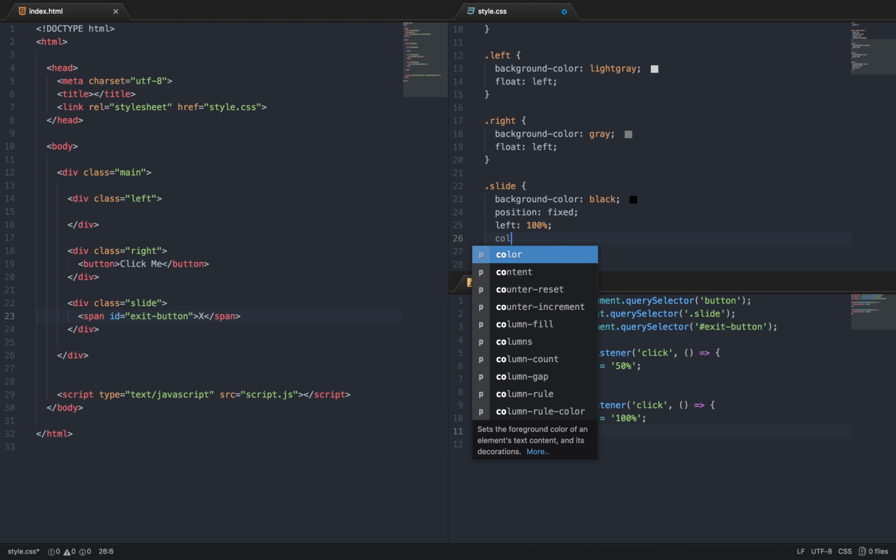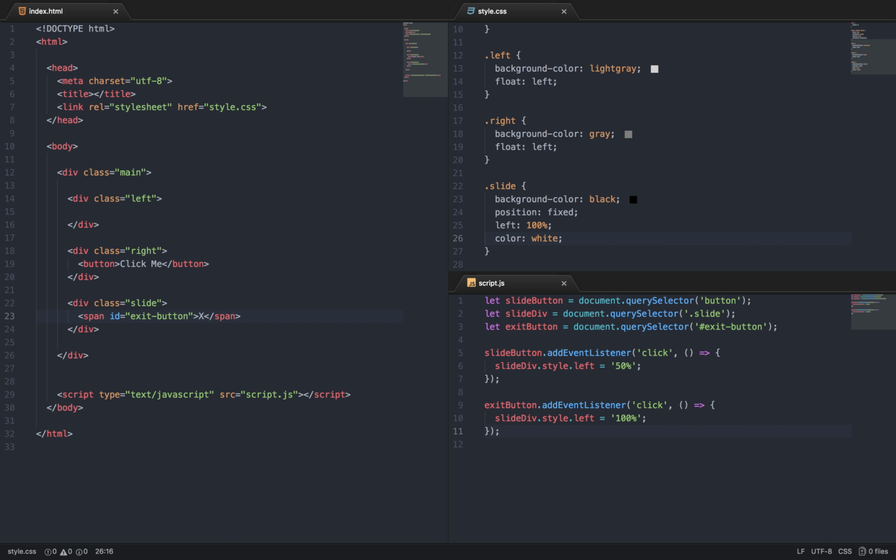So we're going to go and change the color here, and that's going to say white. So let's go ahead and fix that, refresh, click, and there's the X right there. Obviously we could give this some styling, we can make it look prettier, we could put an icon here instead of the letter X, but you get the idea.